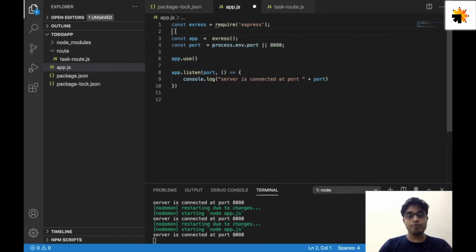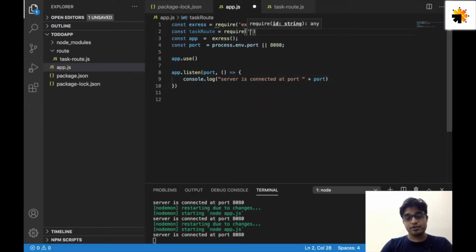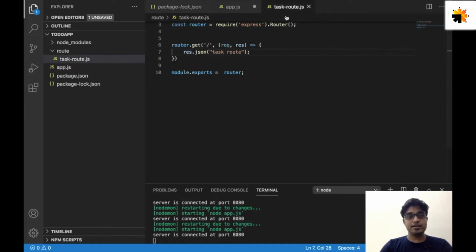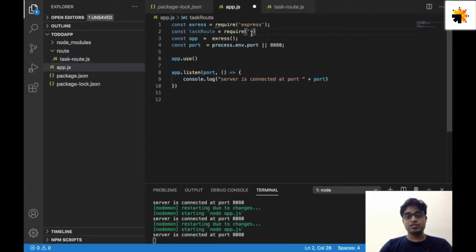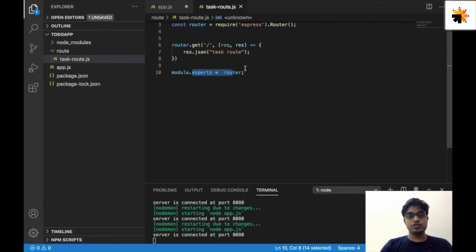And before using it, you have to import it like a taskRoute variable, using the require method to get this file. The module.exports returns the router, and require will help get it by passing the route path. This will return this router. Okay.